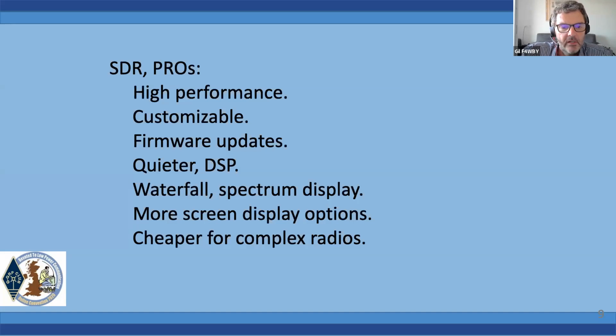That's very good. More screen display options. By that, I mean that you can display pretty much anything you want on the screen, like power output, SWR, you can have a second VFO, you can have a lot of things, and sometimes you can change those items or remove them or add other ones. So on some radios, you can customize the display to your liking, basically. And that's very good too.